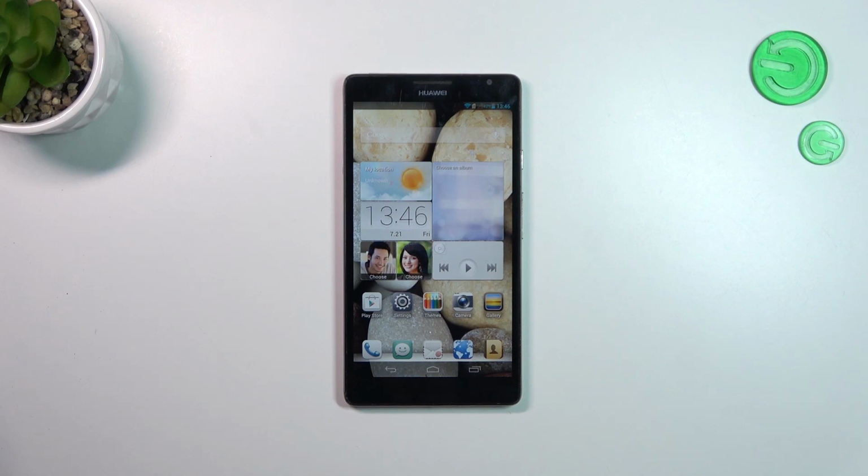Hi everyone, in front of me I've got HUAWEI Ascend Mate, and let me share with you how to change the keyboard language on this device.